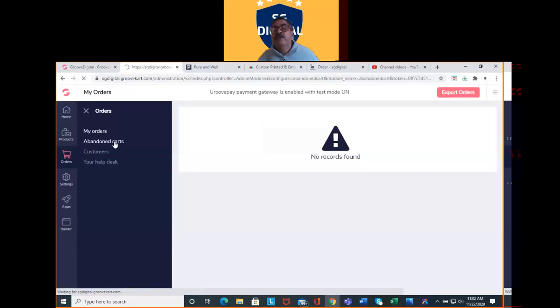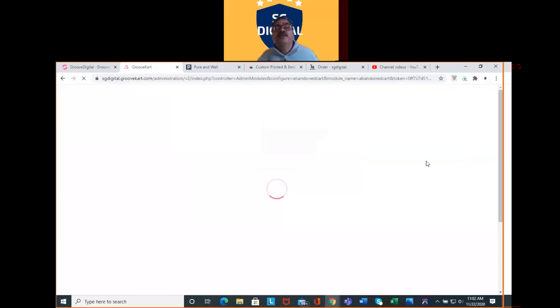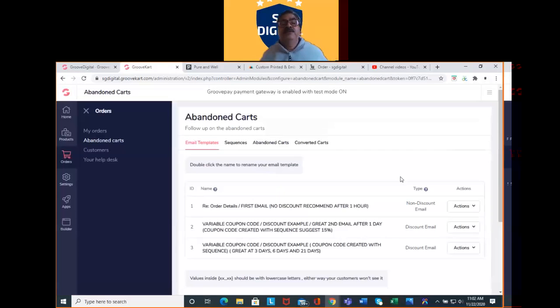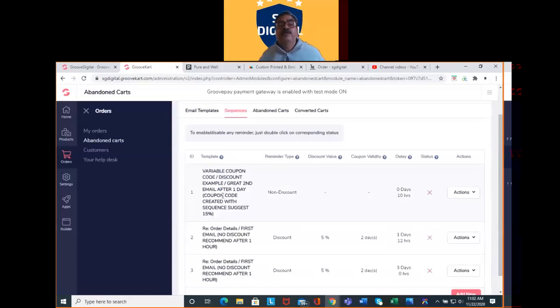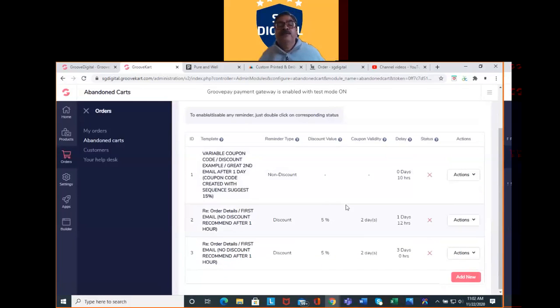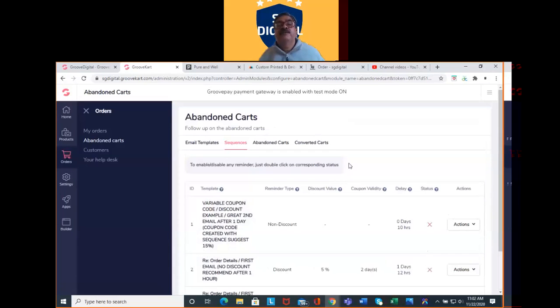We were talking about abandoned cart. We have set the email sequences and variable coupon codes, non-discount reminders, first order details. This is a 5% discount after 2 days. If somebody abandons your cart, you can send a sequence of mails and send reminders.